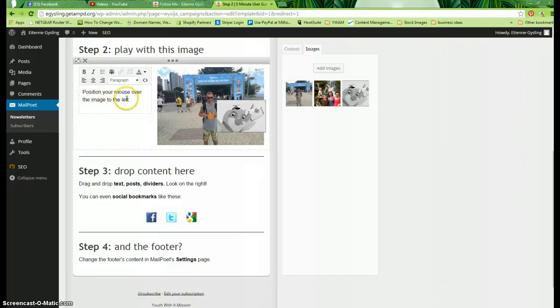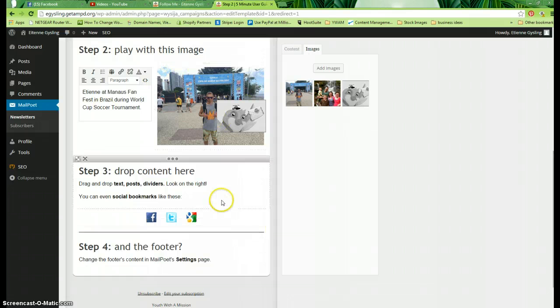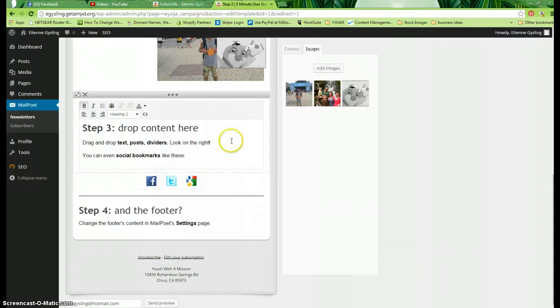And over here you could type in your text. Etienne at Manaus Fan Fest in Brazil during World Cup soccer tournament. And there you've got that in there. And then down here you can put in content that you want here.